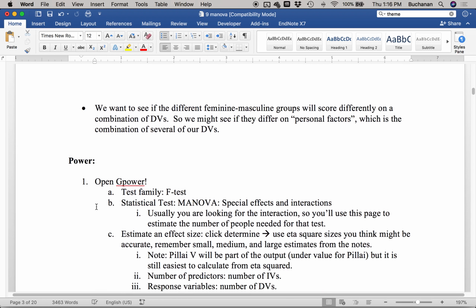And so our research question might be whether our different feminine and masculine groups are going to score differently on those personality measures, which is the combination of our DVs together.